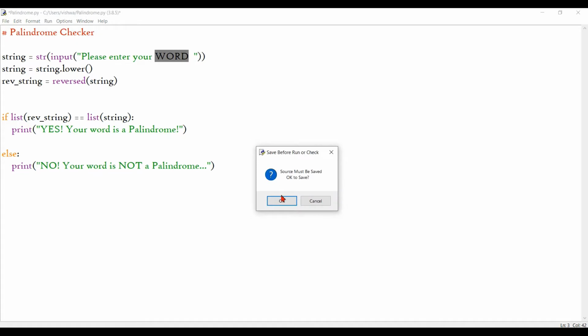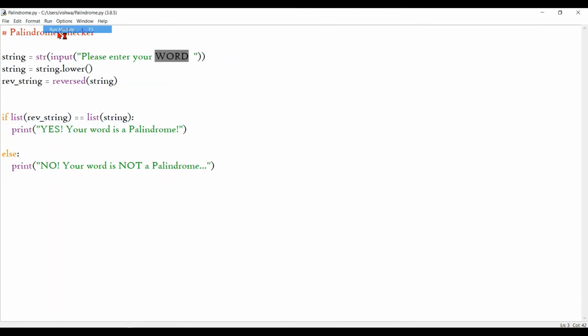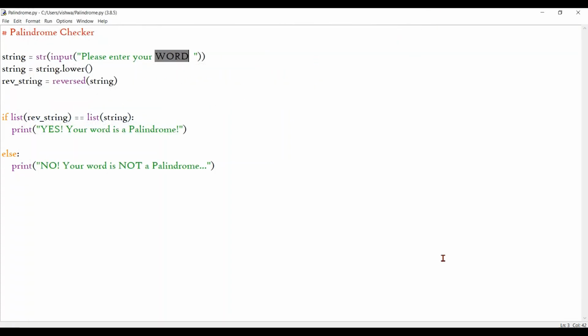So we can save that and run it again, and check DAD. Run that again and type it irregularly, for example, abophobia. It is still a palindrome. So this was a success.